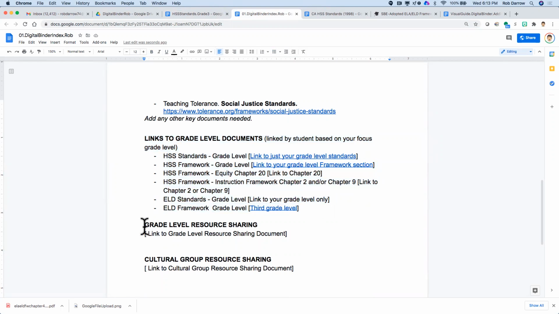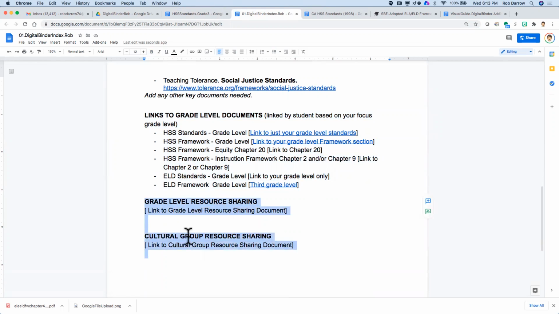I also want you to link the grade level resource sharing document and the cultural group resource sharing document that you can find on the agendas, as well as linked in a variety of other places. So that's how you link that part of your digital binder index page.